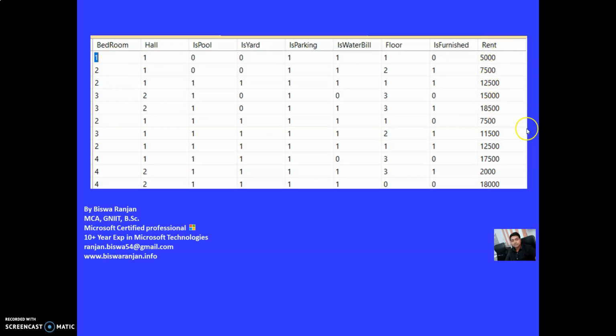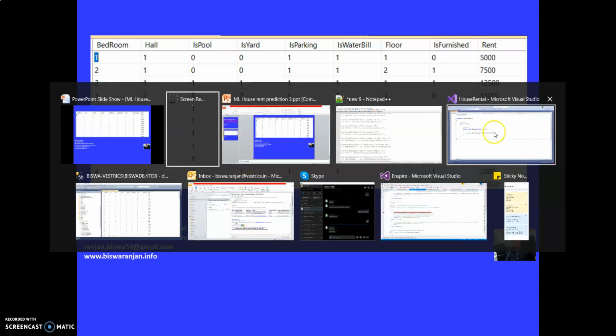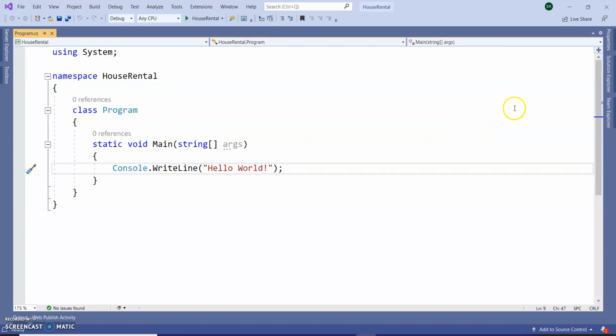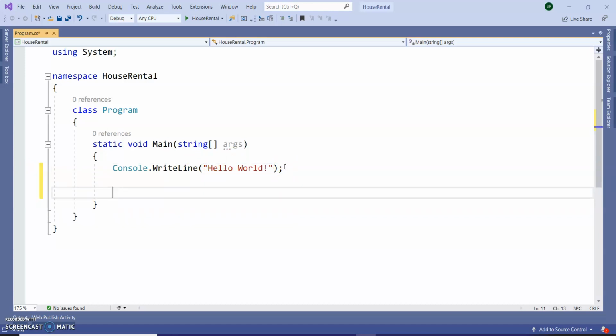So I have this much data in my SQL Server. Let's go to Visual Studio and build our machine learning model. Here I created a console application, a .NET Core 3.1 console application. This is the third session for machine learning.